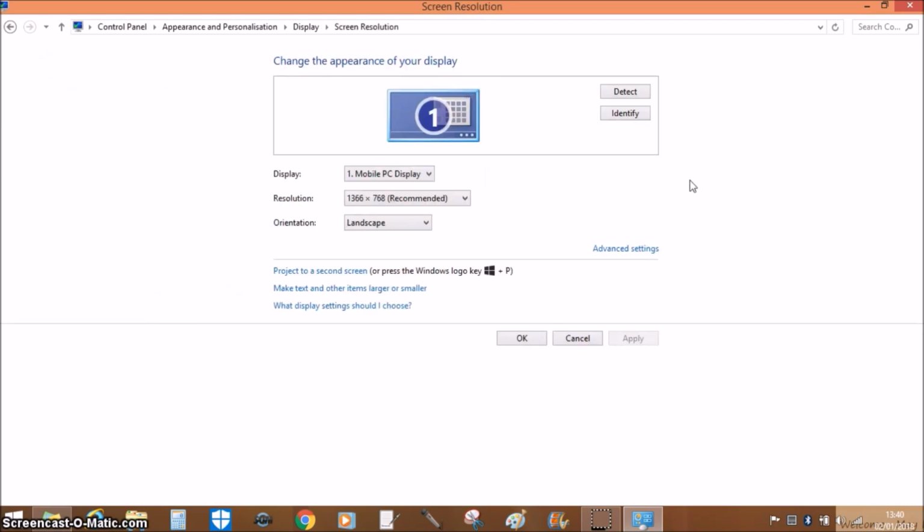Now over here, since your display is horizontal and we would like to make it vertical, or in other words it is now landscape form and we would like to make it in portrait form, I click on portrait and then I say apply.